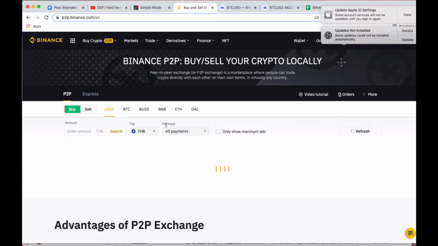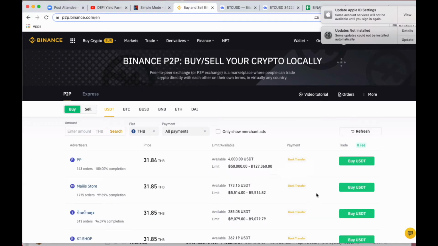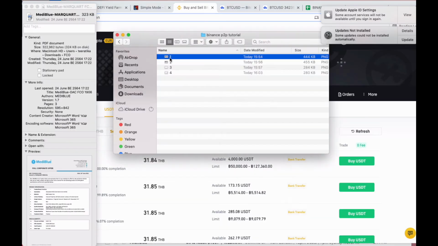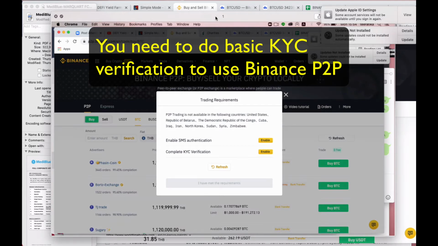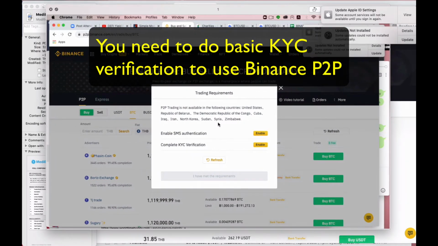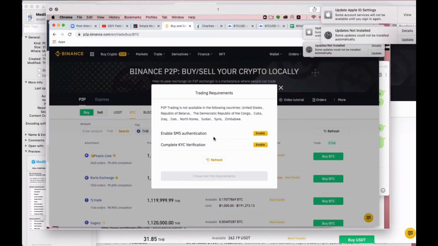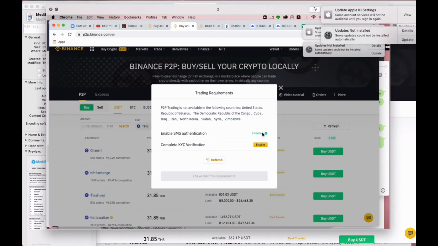I'm also going to show you that before you can engage in P2P, there are a couple of things that you need to do. When I loaded up Binance P2P for the first time, basically I found out that I first have to fulfill some basic KYC, such as SMS authentication. I had to do a KYC verification. So the first thing to do is simple. Just go on to the Enable tab for SMS authentication, fill in your phone number, receive an OTP, and you're all done.